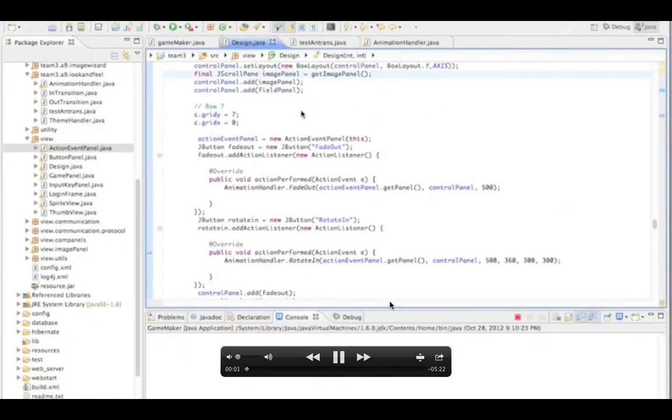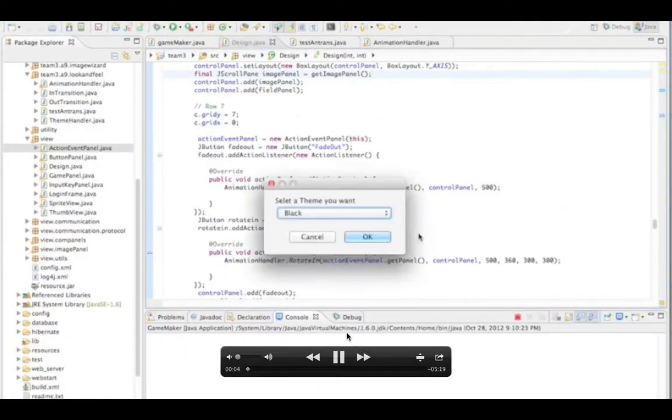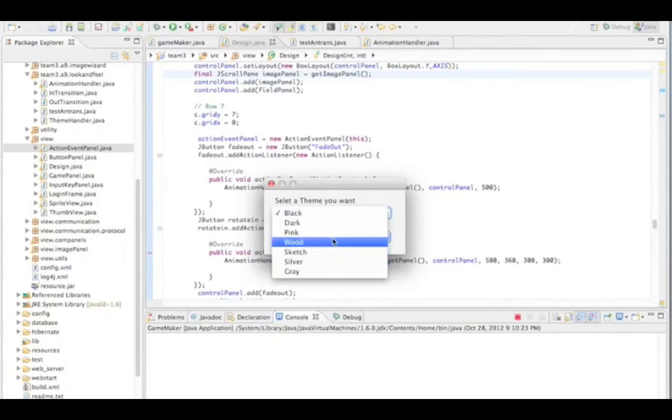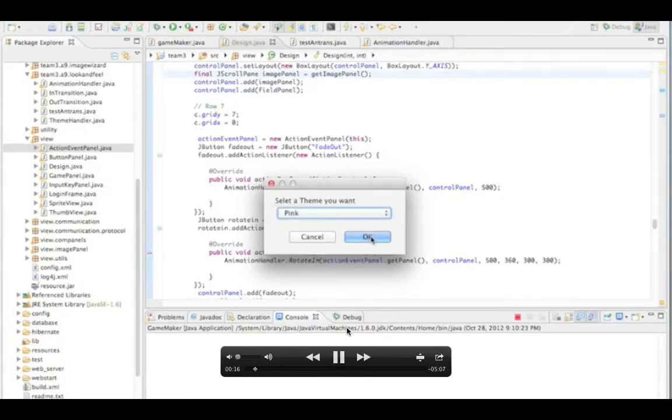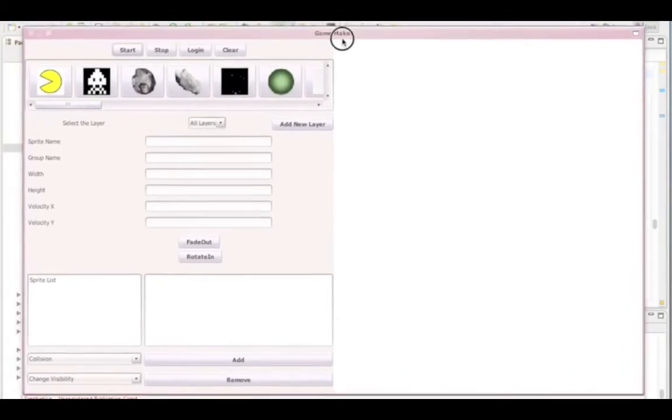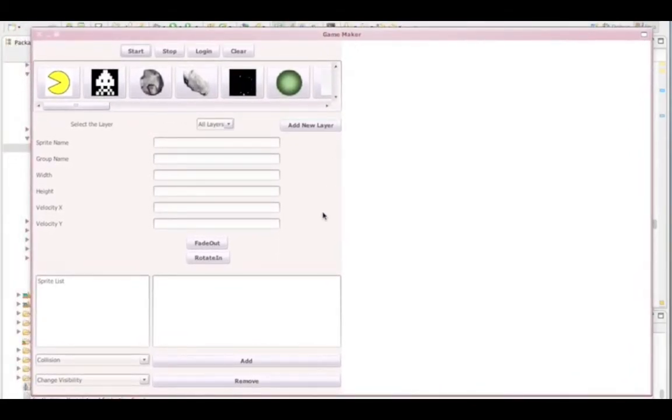So first thing we've done is we've implemented a sort of theme. So you can select any of the themes from a drop down list, and the game maker will be starting off in that theme. Suppose we select pink, and you hit OK, the game maker will start, and you can see now that you have a pink color theme of the game maker.